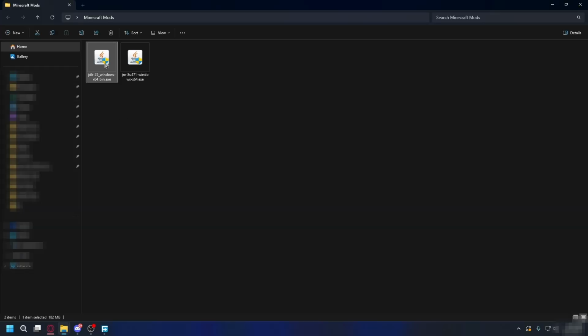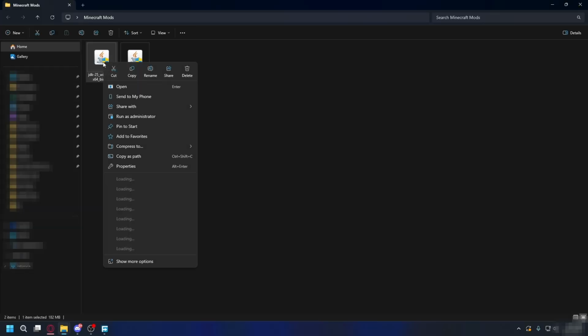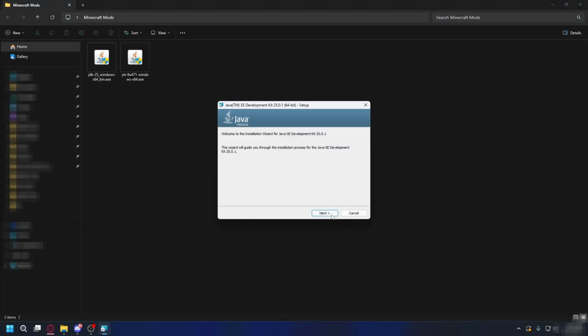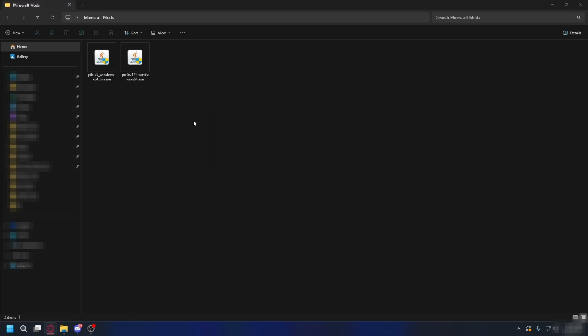After it's finished downloading, we can open up the installer, right click on it, open. Now here, just click next. You can change where to install, but you don't need to do that. So just click next and it will start the installation process. Wait for it to finish. After it's successfully installed, you can click close and you're good to go.